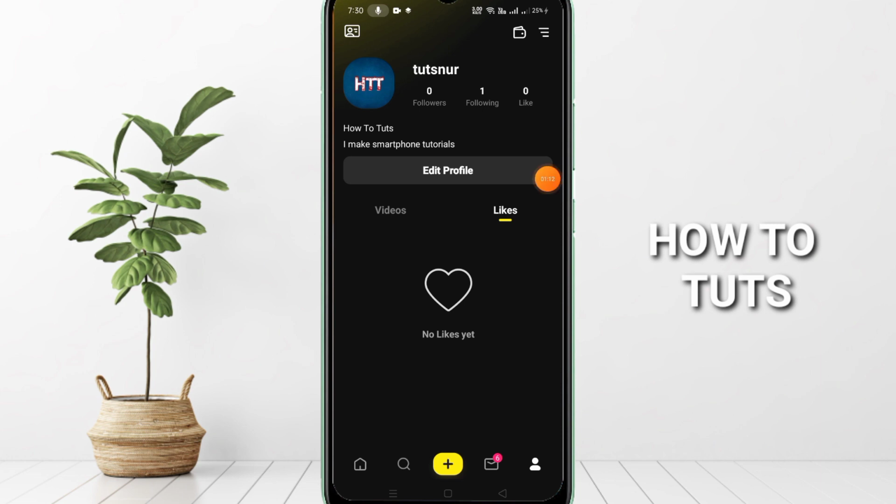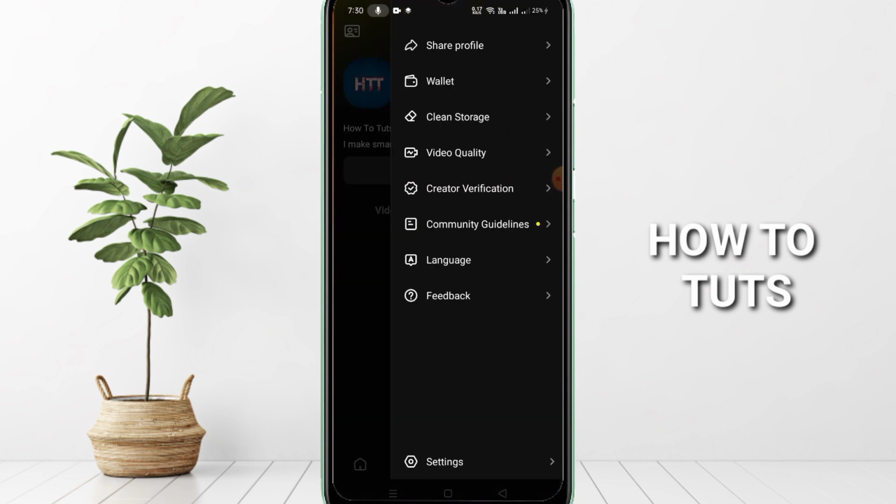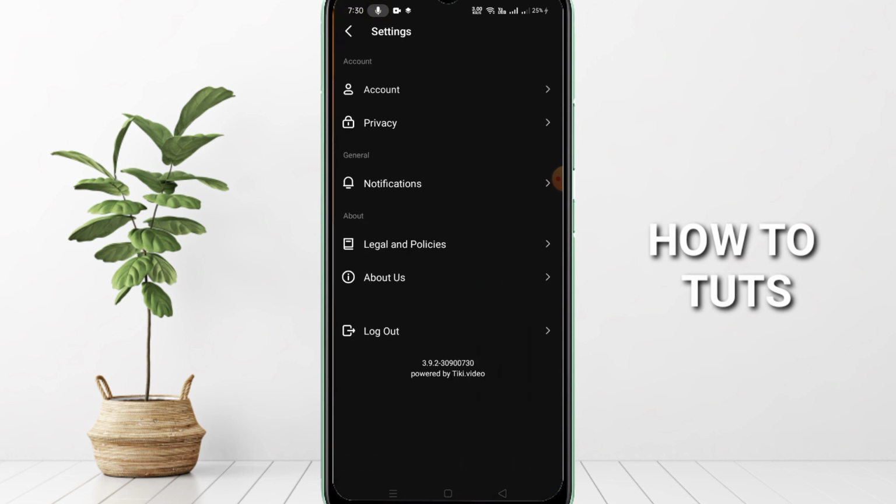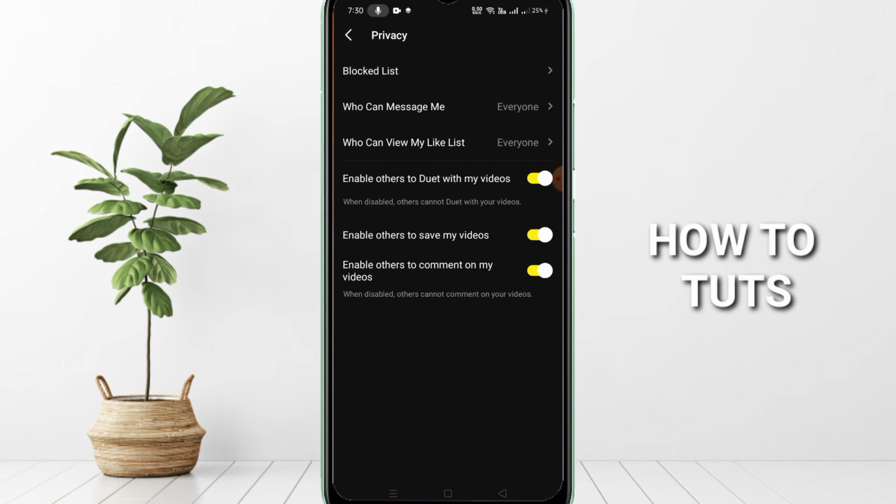Here you can see the settings option. So how can you control who can see this? Click on this and then go to settings. Here at the bottom part of your screen, you can see settings, and click privacy. Below account, go to privacy, and the third option is who can view my like list.